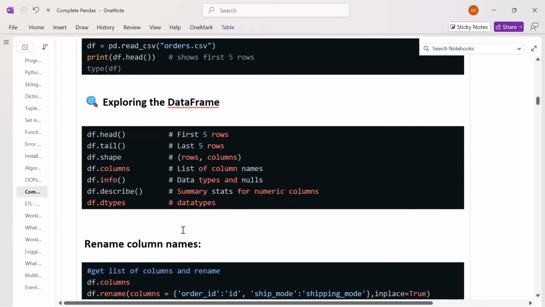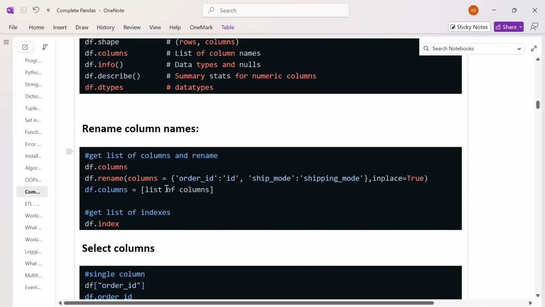Let's move on to the next thing. Now, as I said, you can either pass the list of columns in df.columns or you can say rename. So you can say df, your data frame name, dot rename, and pass the columns that I want to rename: order ID to ID, and ship mode to shipping mode. So this you can also do.